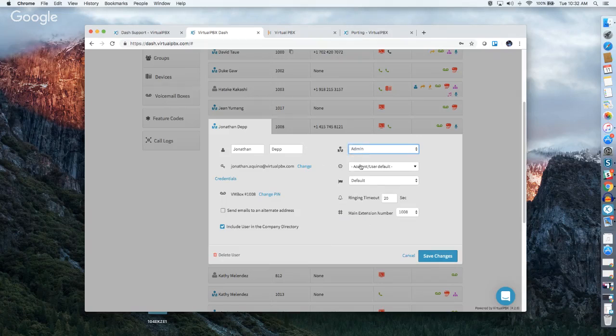Right, this is your time zone. You can just use account default or change it to where the person actually is. Language, again, default, or choose a specific language. Ringing timeout. So this is the default amount of time that the system will ring the various devices on this user. And the default starts at 20 seconds.